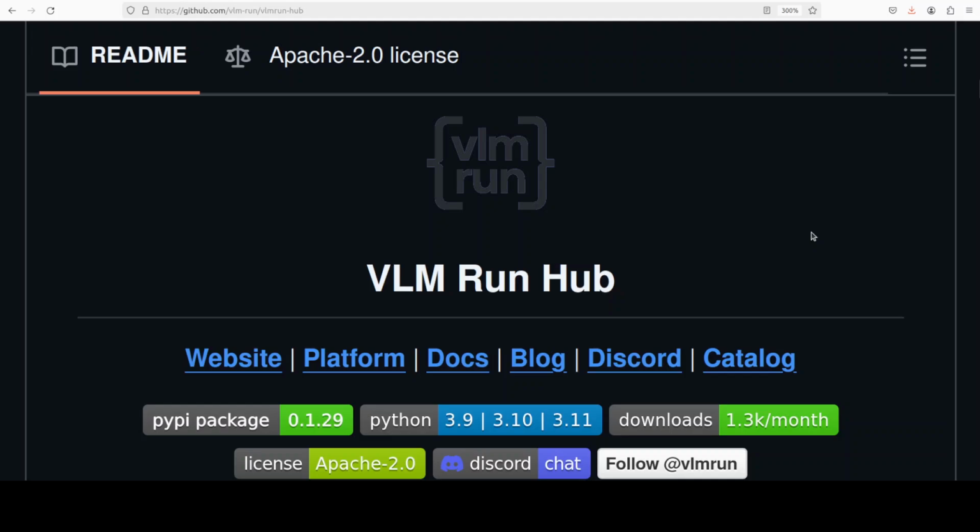And this VLM Run Hub is a sort of a repo of well-tested Pydantic schemas which you can readily use, and I will show you how you can do this shortly.